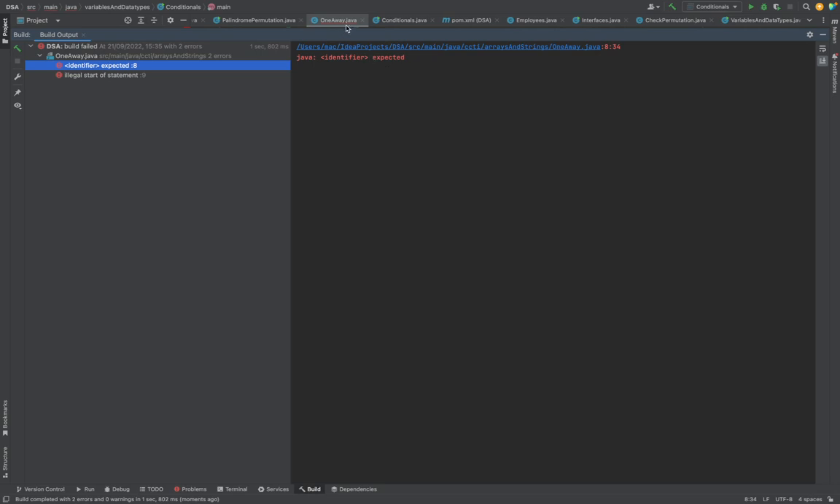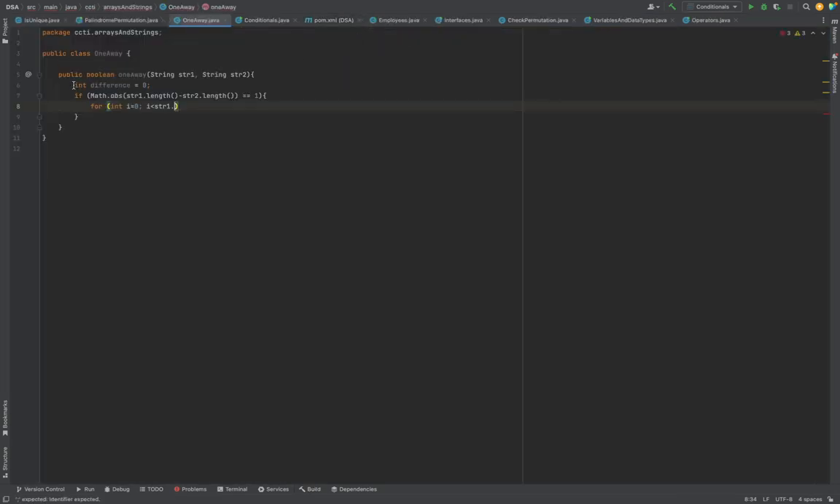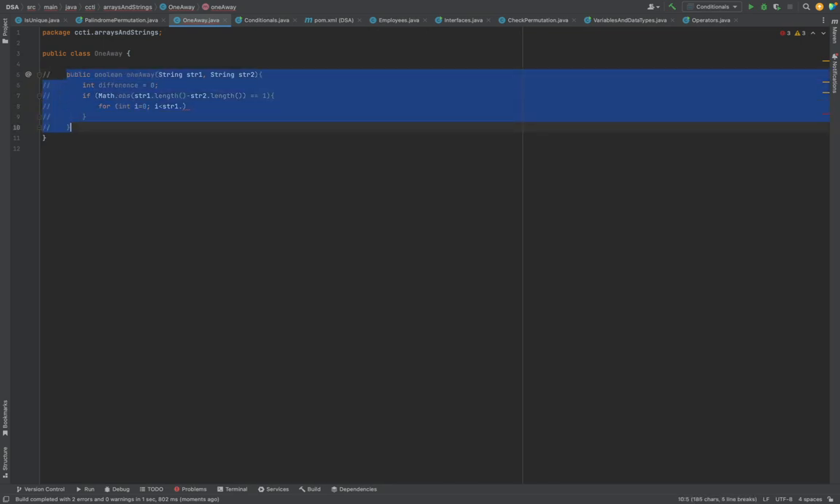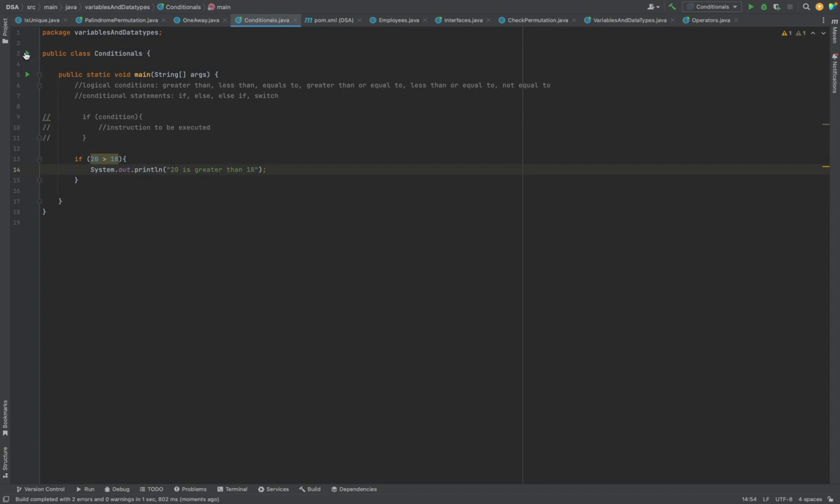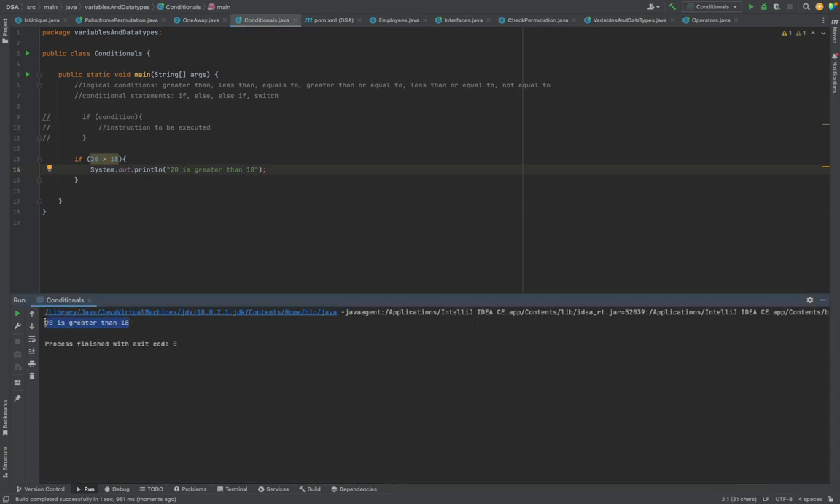it's showing me an error. Okay, this is some work I've been doing before. So let me comment it out so I can run that code. So let me go back to where it's conditional. So I can run this now. So we have the result. So basically what we are doing here is we are using this condition, which is greater than, to check if that condition is true, we want it to execute this statement. So basically that's how the format of these works.